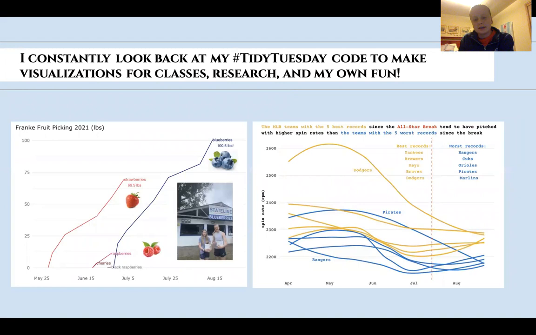Challenging myself in Tidy Tuesdays has taught me so much, and I constantly find myself looking back on code to make visualizations on my own research for classes and for fun, such as in the fruit picking graph below on the left. I also uploaded my code to GitHub and labeled it, and that has made it really easy to just go back and find code quickly to relearn from.